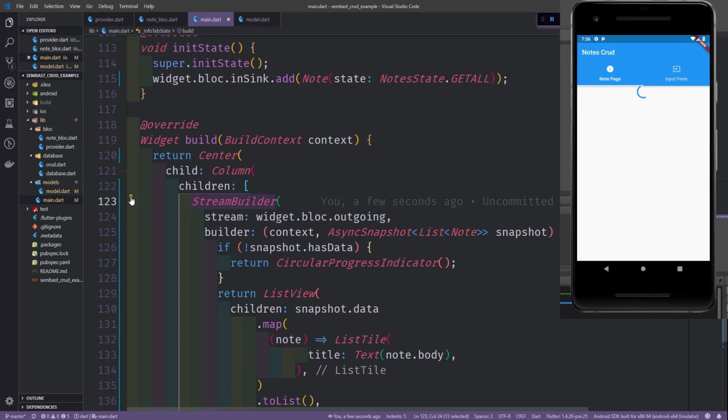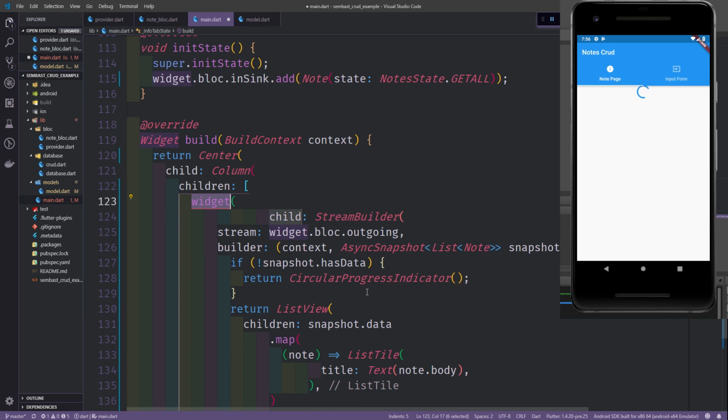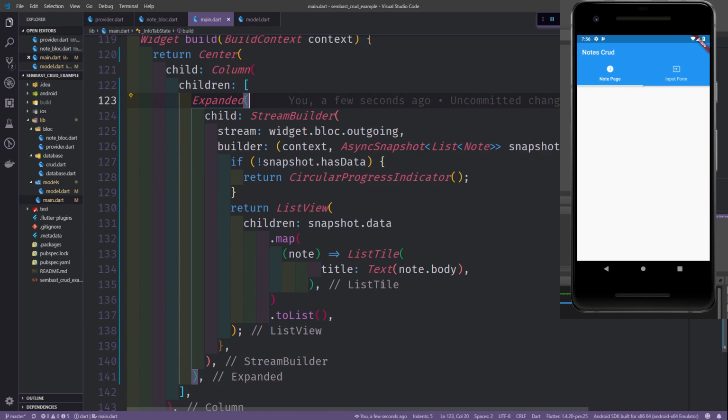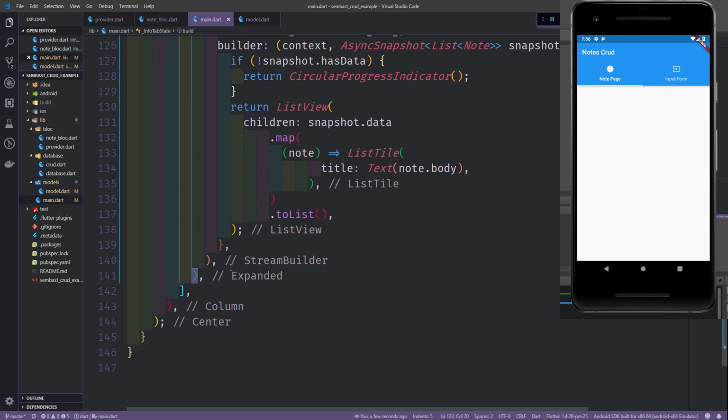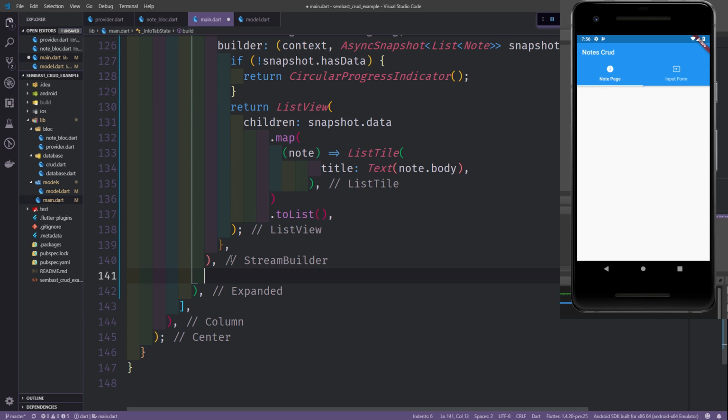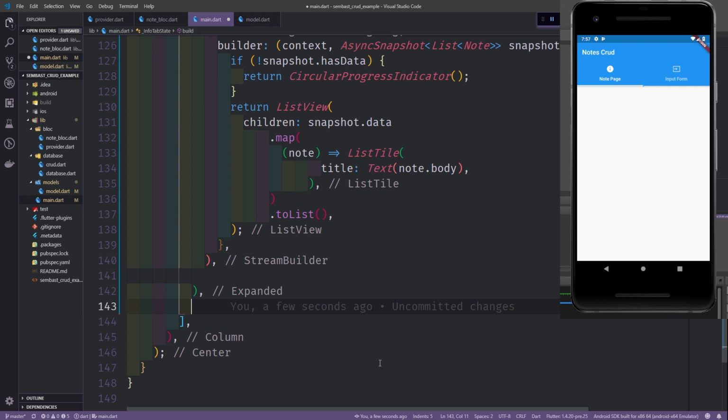Let's put this in an expandable though, just in case. Or expanded rather. So that it doesn't freak out because it's two vertical scrollable list things inside of a column. It's kind of going to potentially cause a problem. And then at the bottom here, we want to have a delete button. So I think below the stream builder, not in the expanded, I don't think. So let's just put it in the column here.